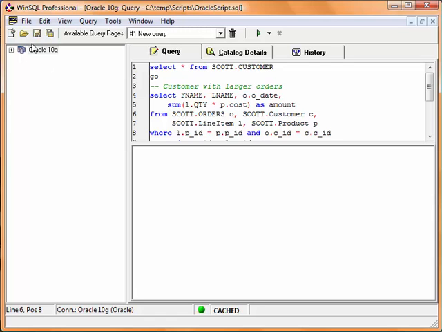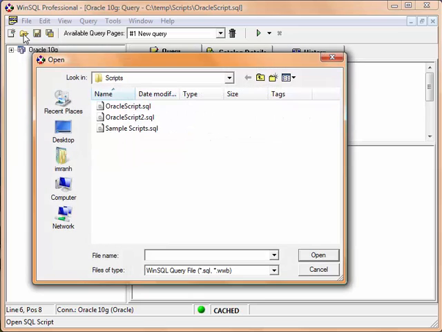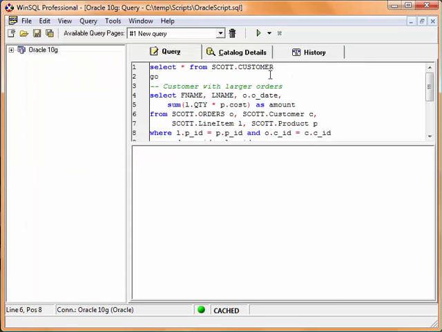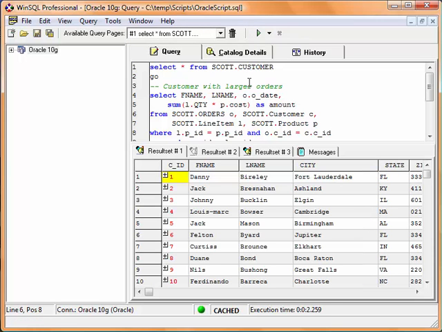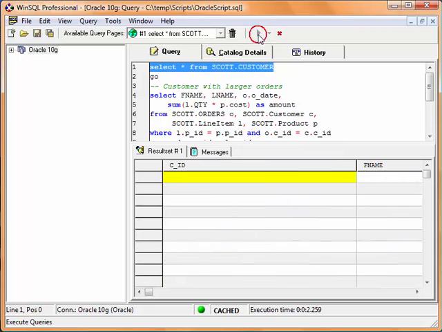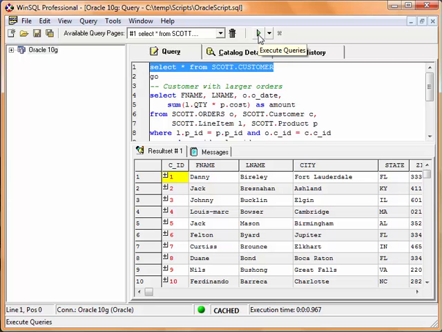Another way to load a pre-existing file is by clicking the Open Scripts button or using the File menu. Once a script is open, I can either run all queries at once or selectively run just one query by highlighting the SQL and clicking the Play button.